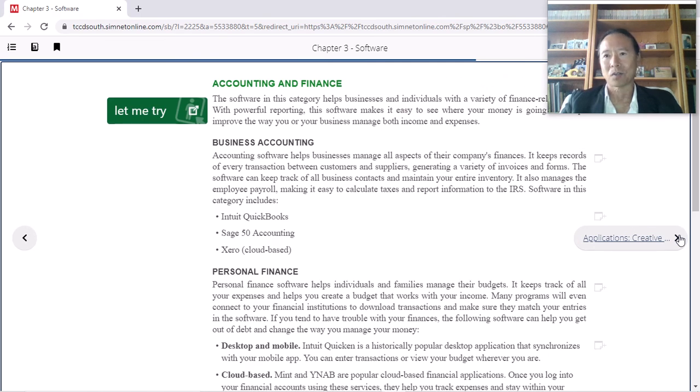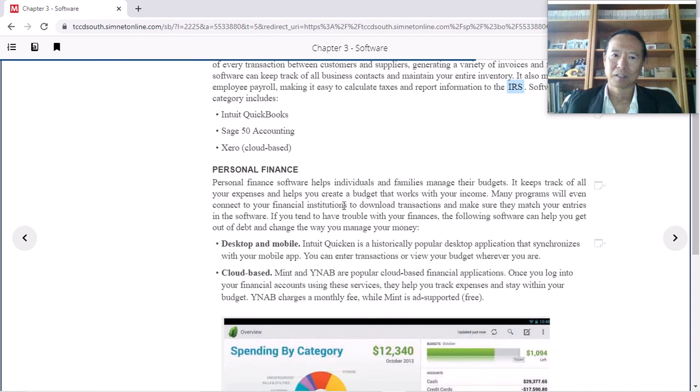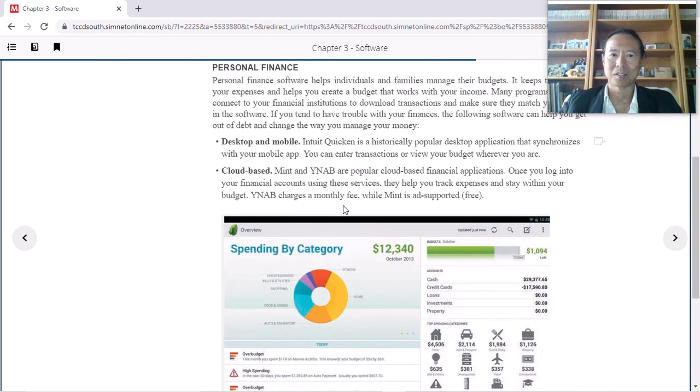Accounting and finance software. That's for the business world. Business accounting, like the IRS. You need to pay your tax, right? Yes, every year. So you talk to the IRS, and they have some software for you to report your tax. This is Intuit QuickBooks, Sage 50 Accounting, Xero, cloud-based, that's like a tax file, a business accounting file.